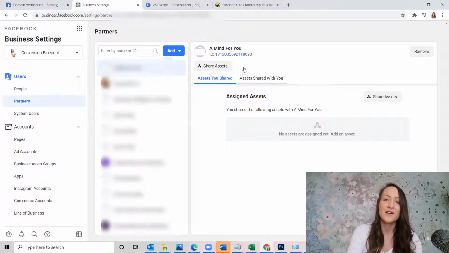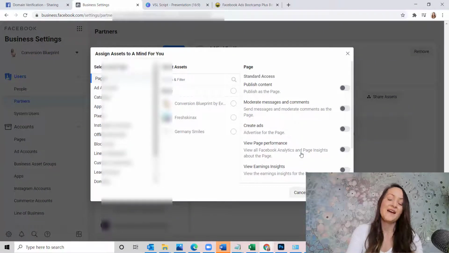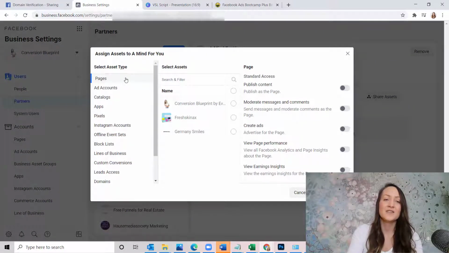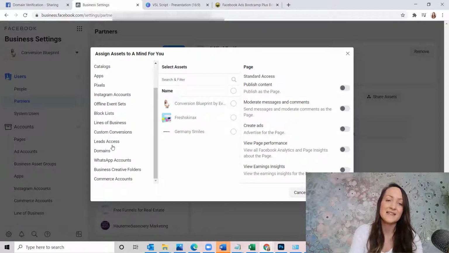After that, you will have a dialogue pop up that looks like this. So you see all the assets that are available, which are pages, ad accounts, catalogs, if you work with dynamic product ads, apps, pixels, Instagram accounts, offline event sets, blog lists, line of businesses, custom conversion, leads access, domains, WhatsApp accounts, business creative folders, and commerce accounts.